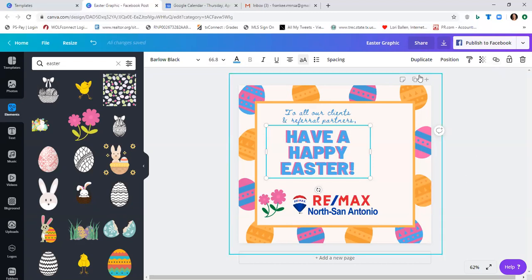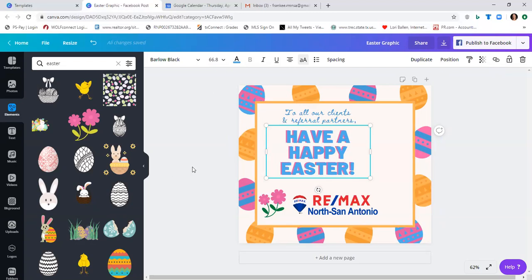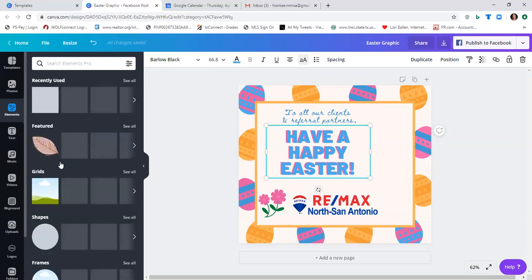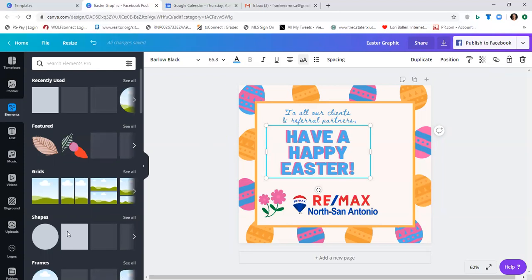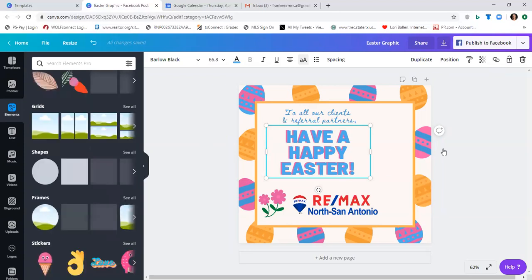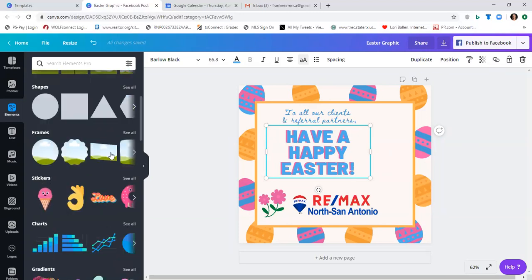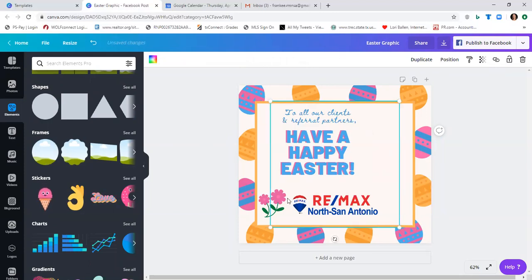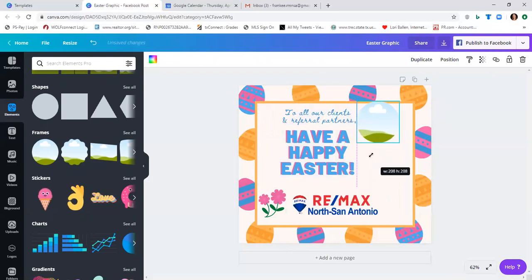All right, so I'm going to do a blank one now. Oh, let me just go back into elements. One of the other elements I really like here are the frames. So as agents, for a lot of the real estate agents, they like to have their photo in there. So sometimes I will pick a frame, just a circle. I'm gonna make it smaller. Put it to the side.